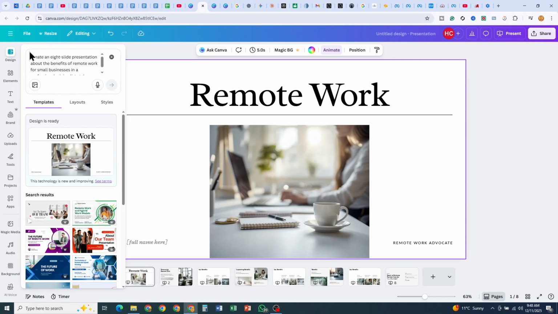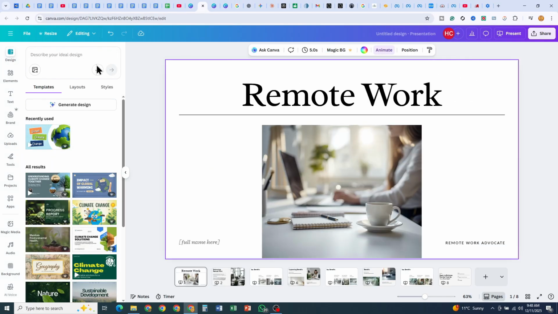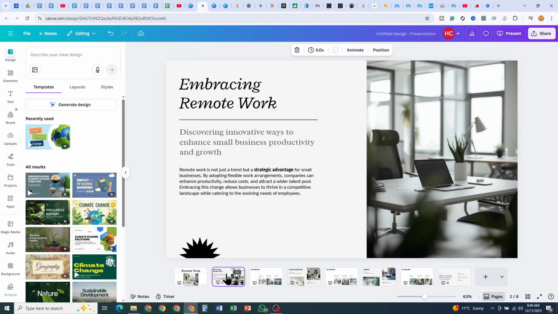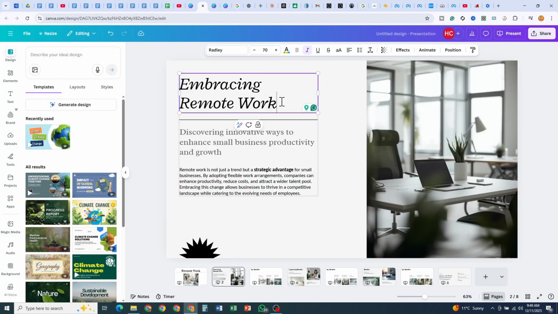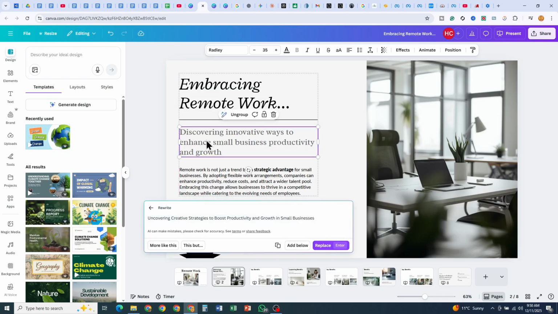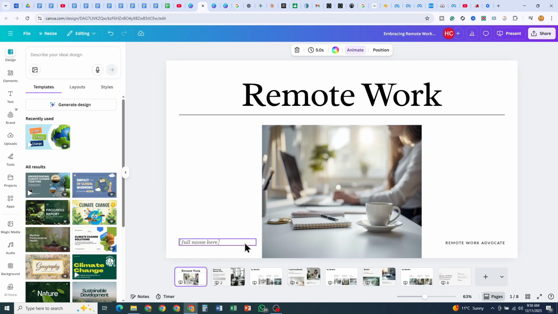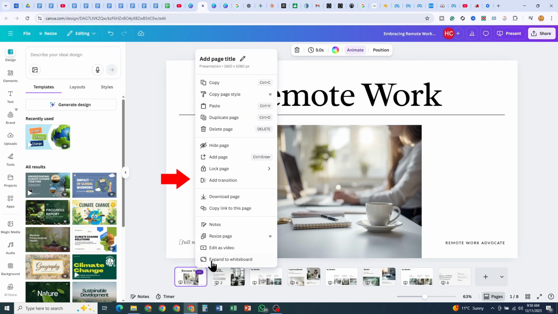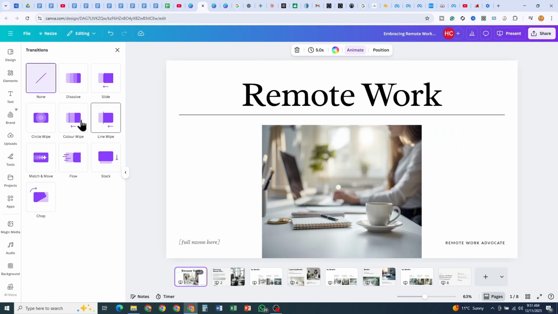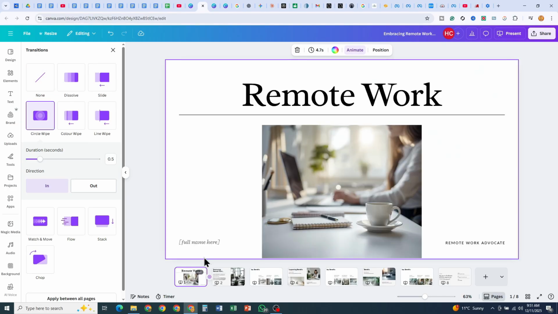Read every bit of text and make sure it sounds like you. Add your own data and change any wording that feels off. If you want help rewriting a sentence, use Magic Write inside the text editor to rewrite or shorten the text for you. You can also add page transitions and element animations from the Animate tab to make the presentation more dynamic.